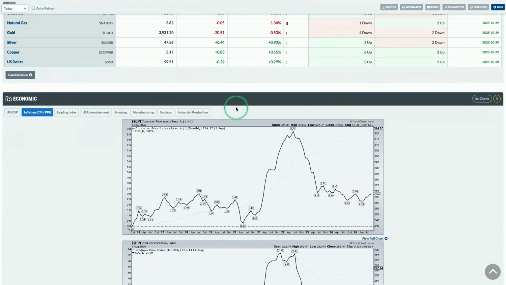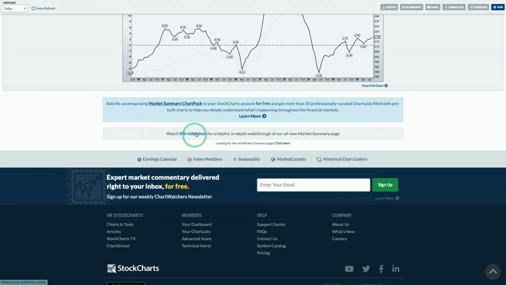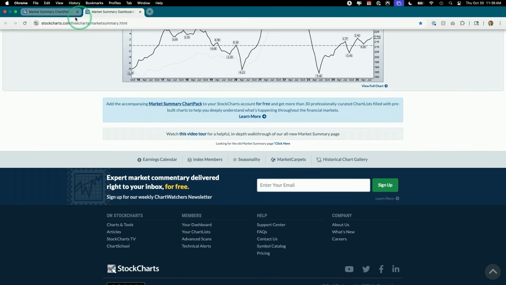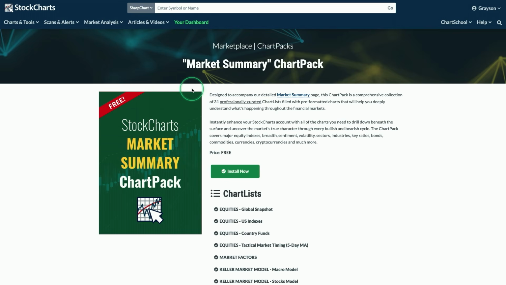Down here, at the bottom of the Market Summary page, we've got a blue box that allows you to get to that page we were just looking at. But right here, what we've done is taken all of the charts, all of the lists, all the different categories and groups from that Market Summary dashboard. We've packaged it all up as a collection of chart lists and charts, and we let you install that right into your StockCharts account in just one click.